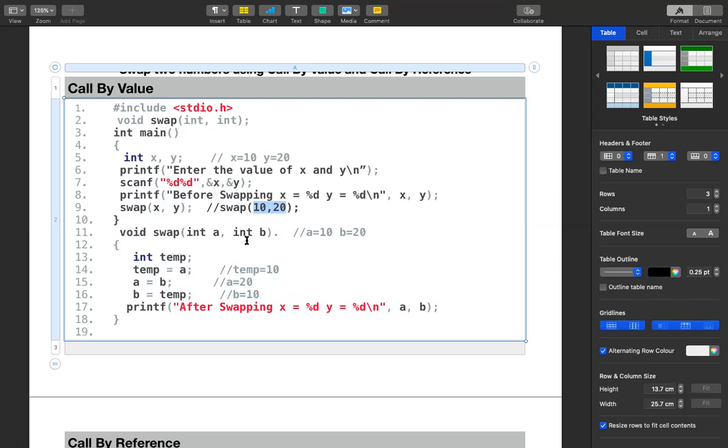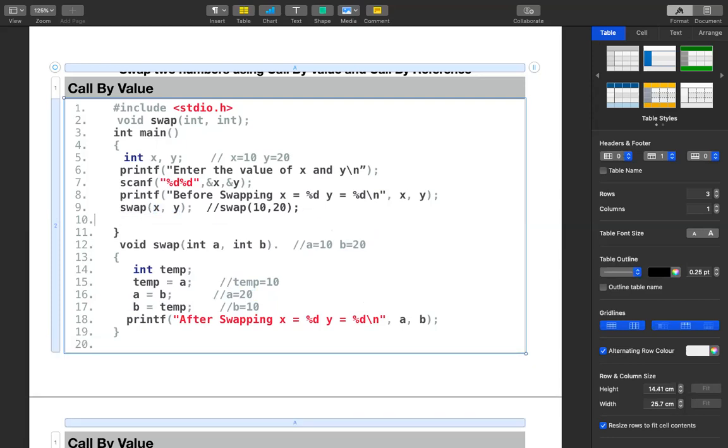Even though it has sent the values to a and b, we changed a and b to 20 and 10. It will not affect x comma y. That is the functionality of call by value. So if formal parameters change, actual parameters will not change. So now you can't print the output in the main function because x and y have not changed. So the output should be printed in the swap function itself.